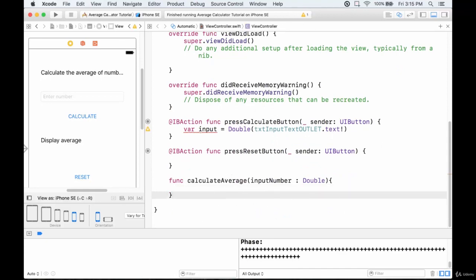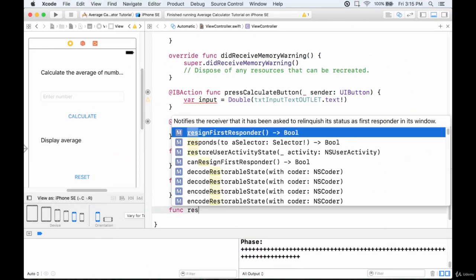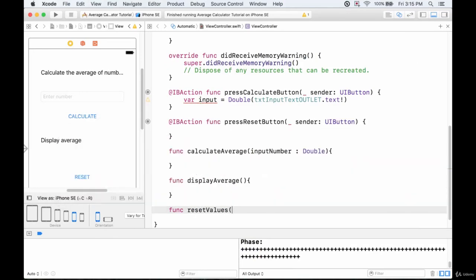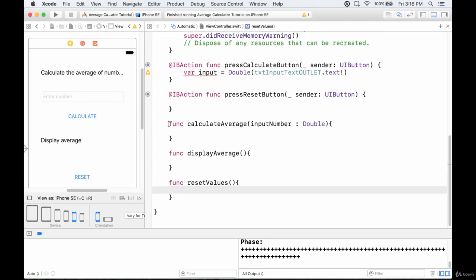And in fact, let's just do that now. Let's just create this function that's just going to be a display average, and that's not going to take in anything. It's not going to return anything. And we know we'll have to have a function to handle this press reset button, so I'm just going to create one now, and this is just going to be called reset values. Okay, so now we have 3 functions set up and ready for us to use. Ready for us to implement, I should say.